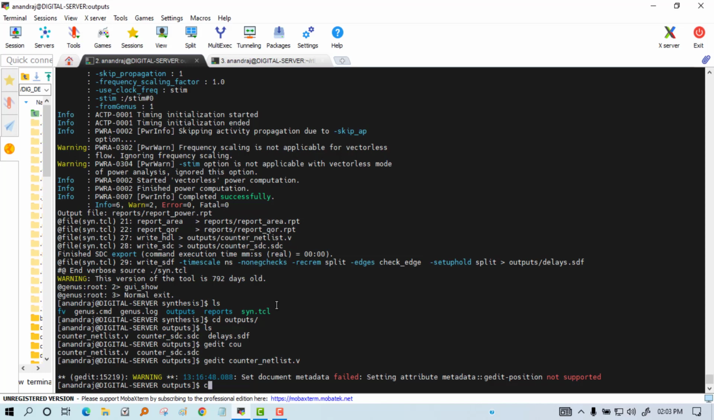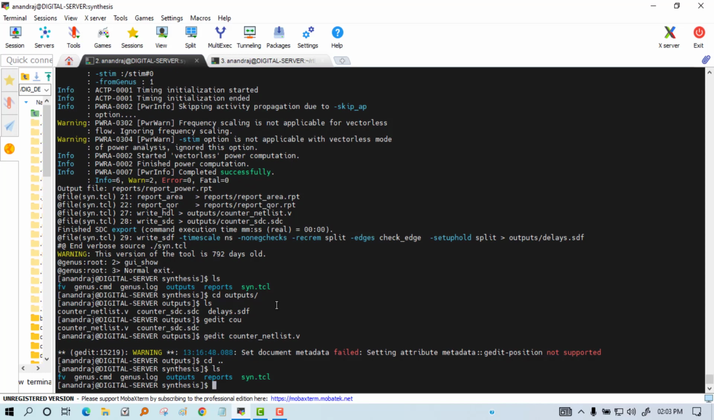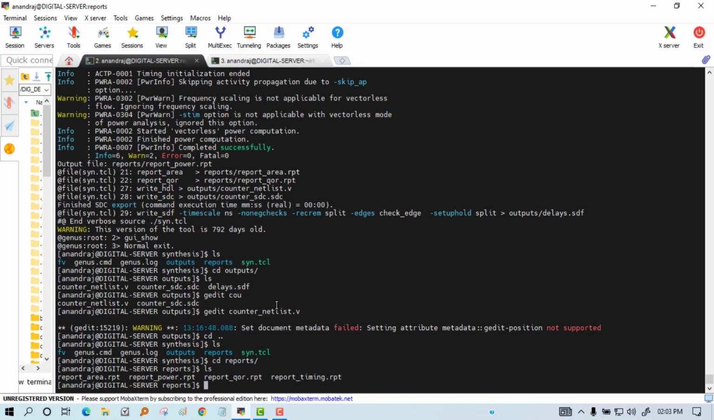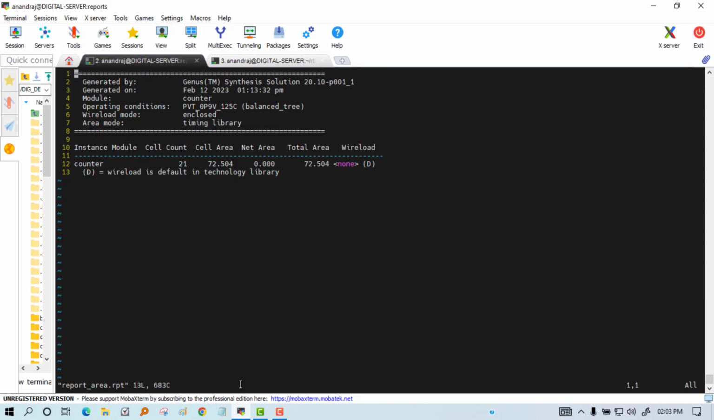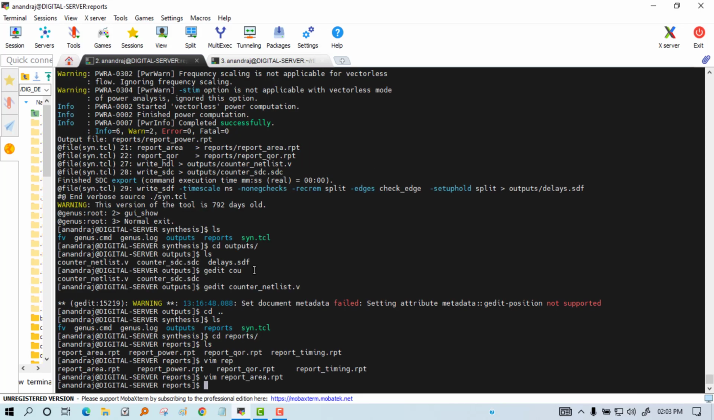If you want to see the reports, you can also see. So cd and then reports. So see, this is the area report, power, timing. I want to show you this report. You can see the area report: how much area it is taking. Total, there were 21 cells, and the area it is taking is 72, which may be macro or whatever. Same way the area, timing, all will be there.